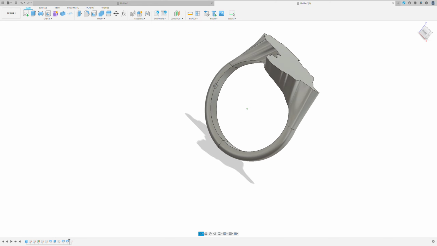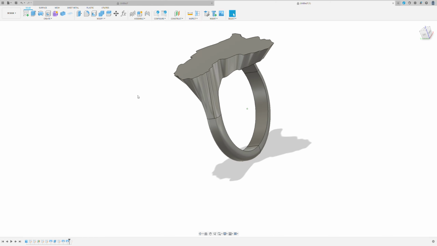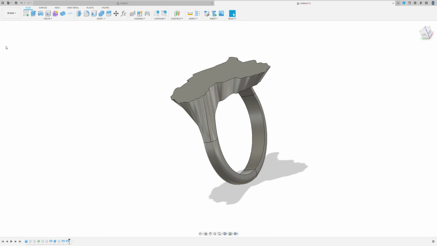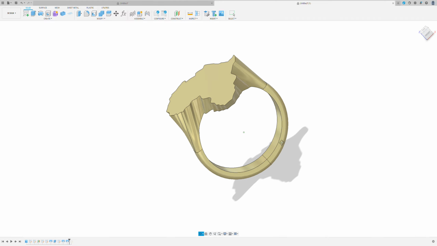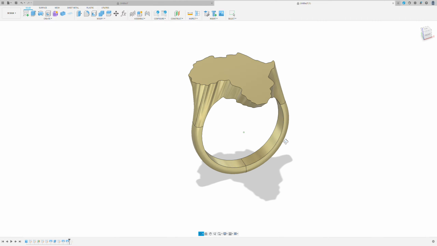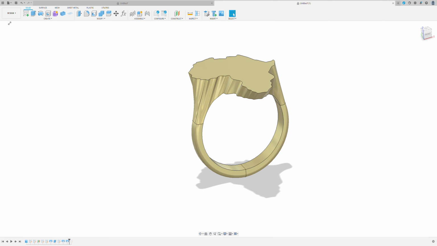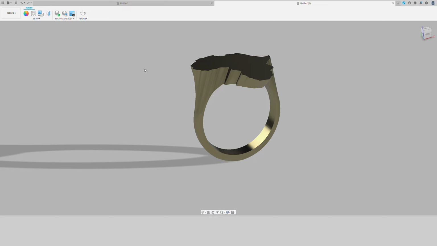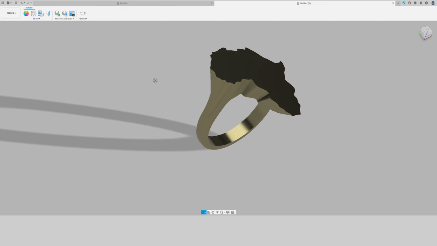Now if you want to know what it looks like in gold or silver, you just go to the bodies on the right hand side, right click, physical materials. I've got these gold in my favourites. The bottom one is for 9 carat. So I put that on and I leave it at that. So that gives you a rough colour. So then if you go to design and change it to render, you'll get this.